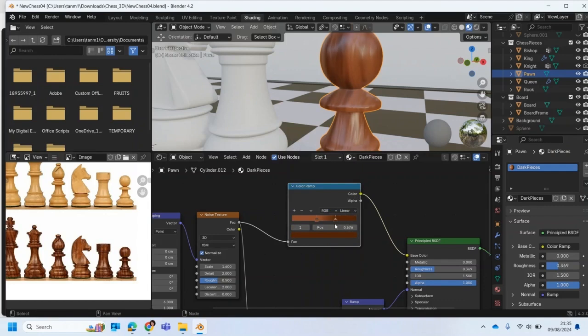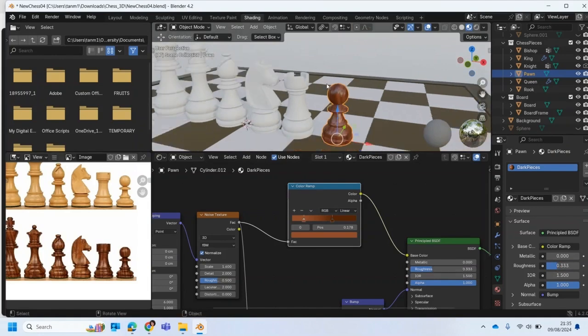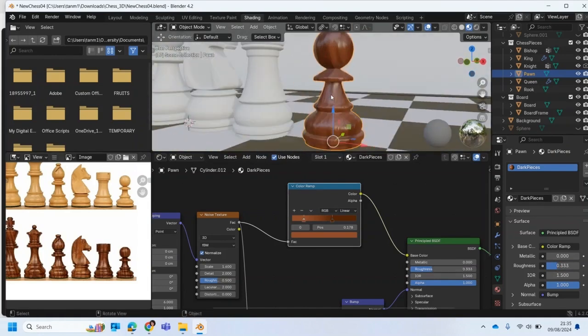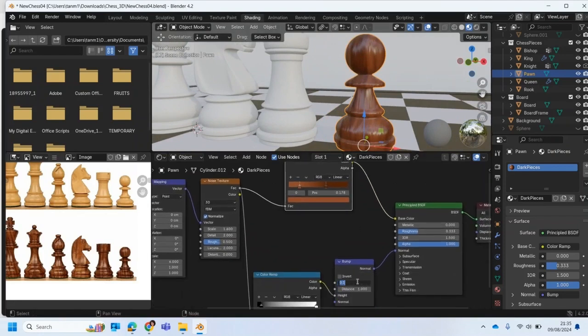Okay, and I bring this that way a little bit more. And also the roughness, I want low roughness because it's quite shiny, as you can see there. See, it's kind of looking okay. I think the bump is too bumpy. So 0.01, yes, kind of, 0.05, 0.02. Okay.